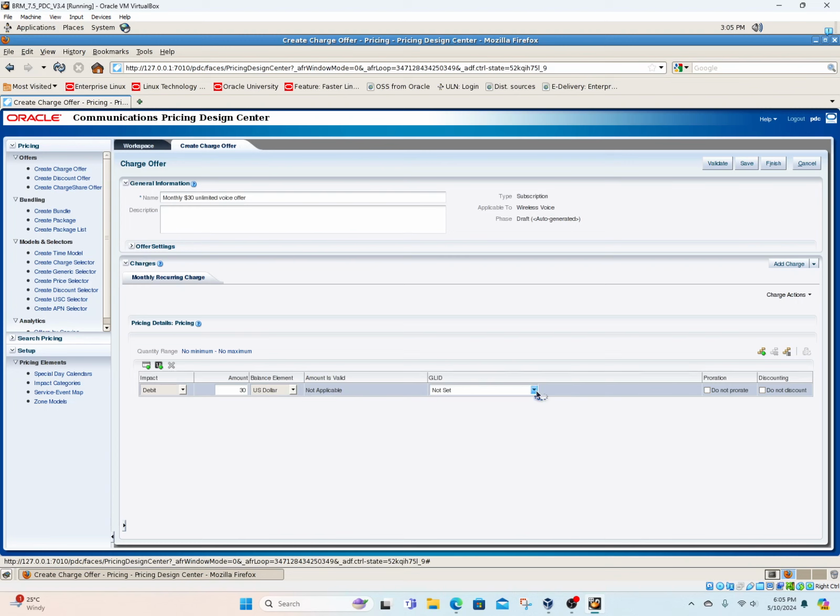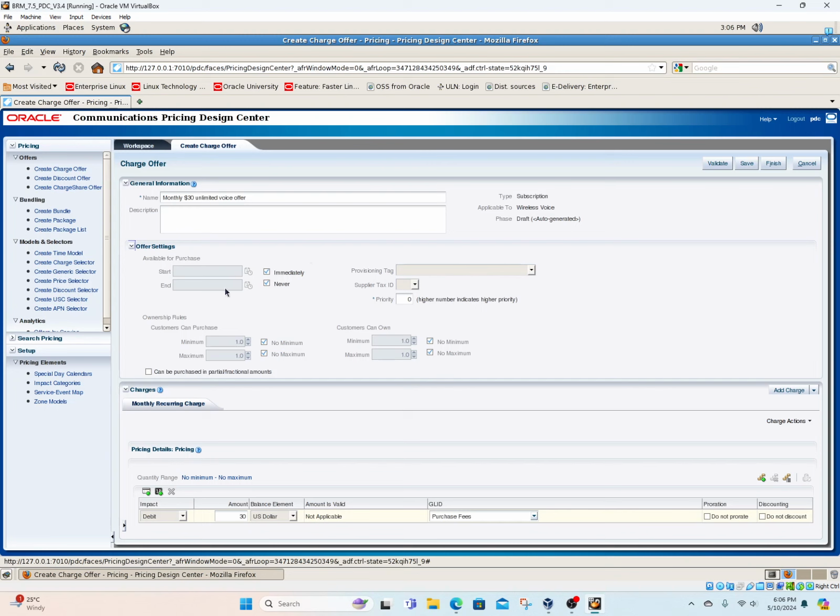And GLID, we need to define the GLIDs as we discussed earlier. We need to define the GLIDs before the pricing: GLIDs, service event maps, NCRs, those things. So if we don't want to prorate, do not prorate. If we don't want to apply any kind of discount, then click on do not discount. There are a few other settings as well called offer settings that you can see, such as when to start it and what is the maximum that a customer can purchase.